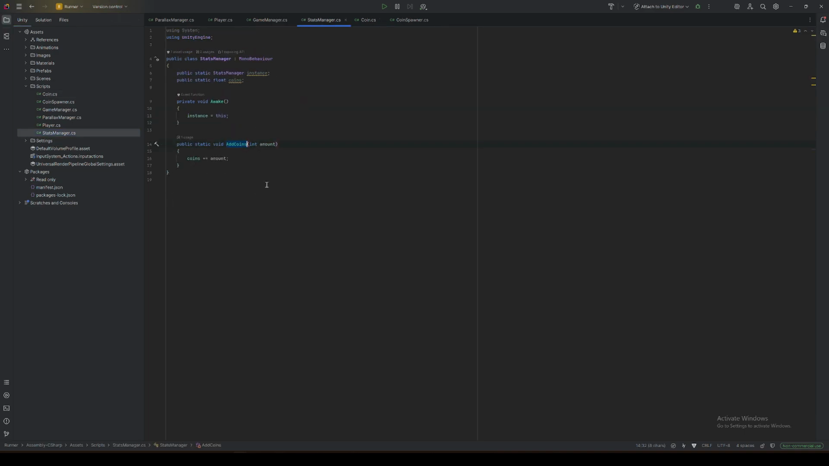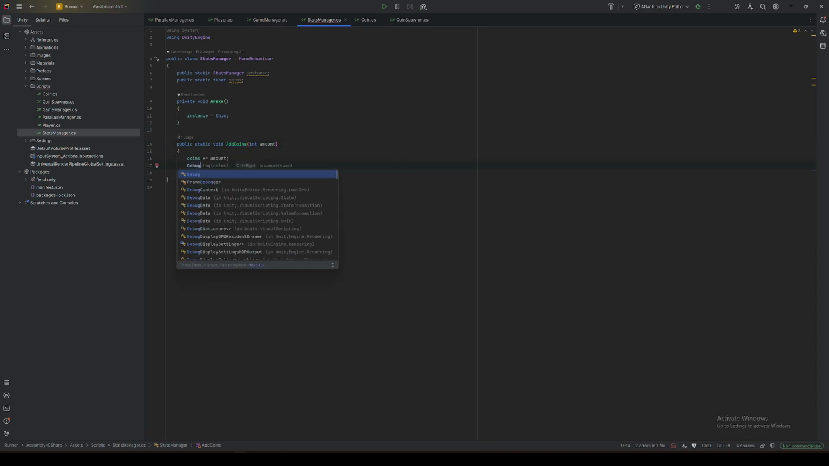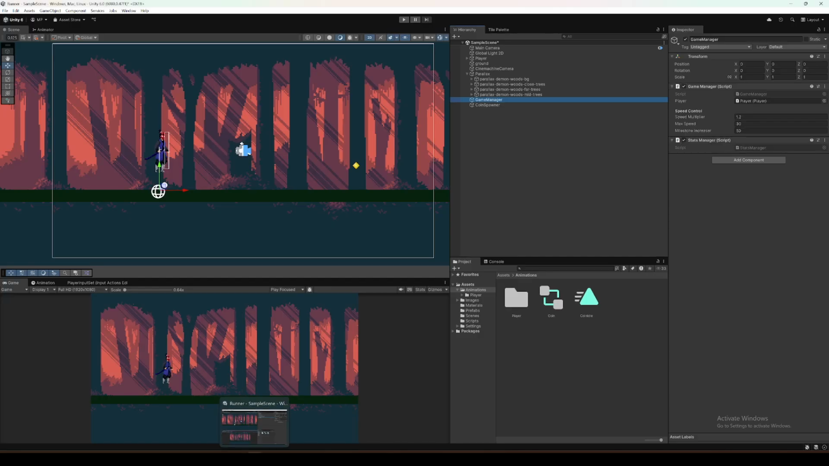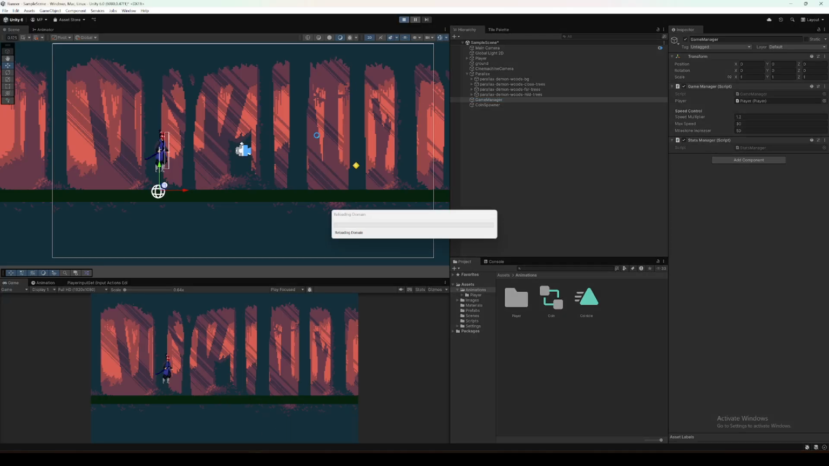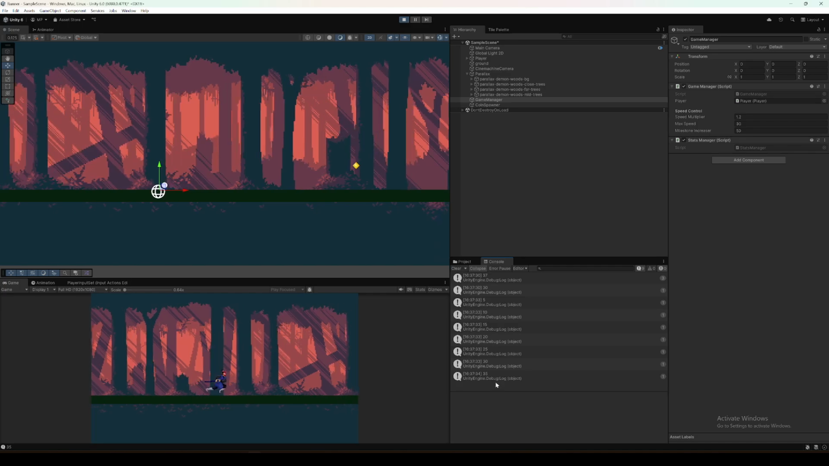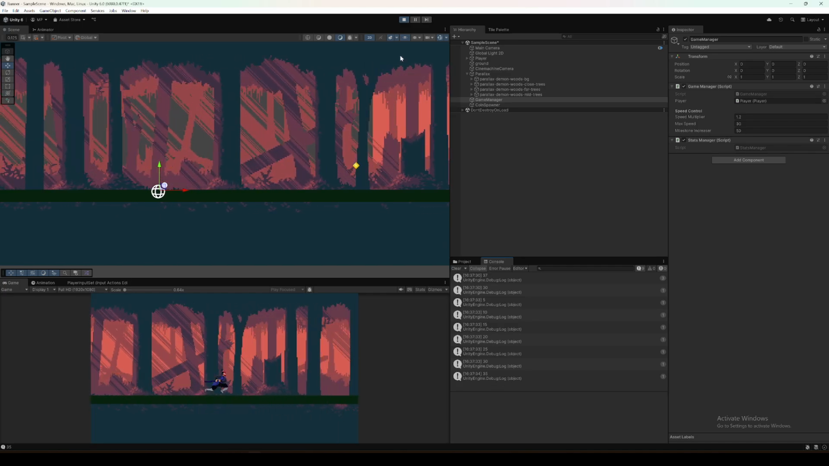So we have the state manager here, and in AddCoin, I'm going to just print how many coins we have in the console. So now let's open the game. Some coins will be generated. Let's run and see the console. So right now our player has 35 coins.